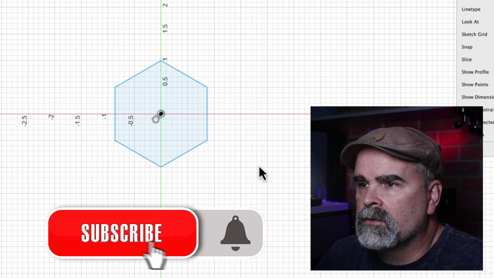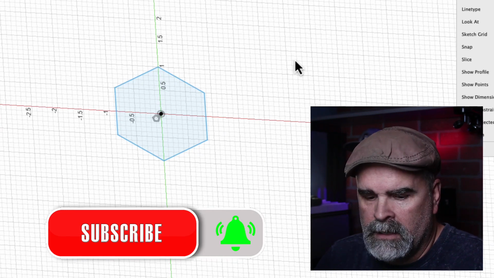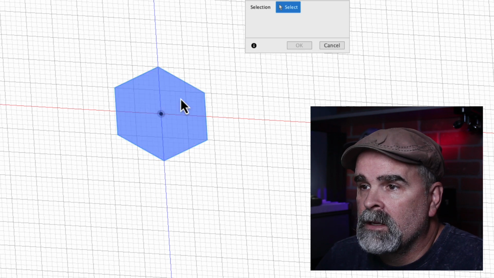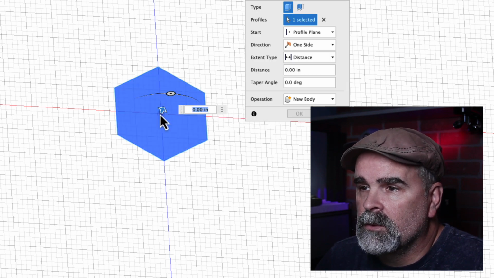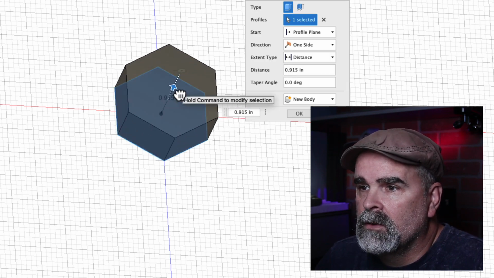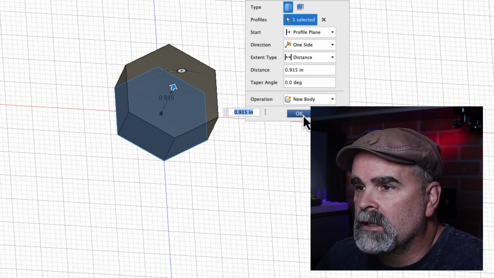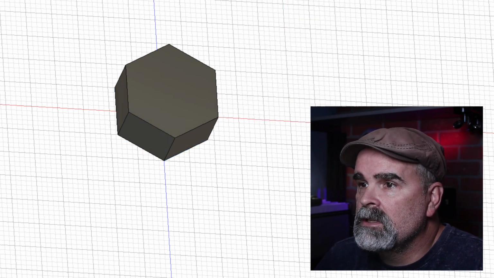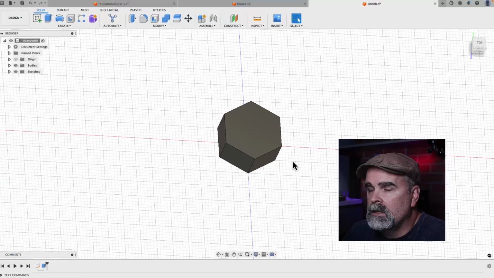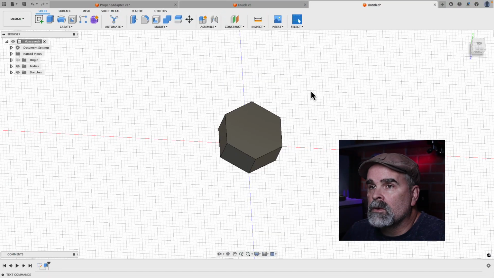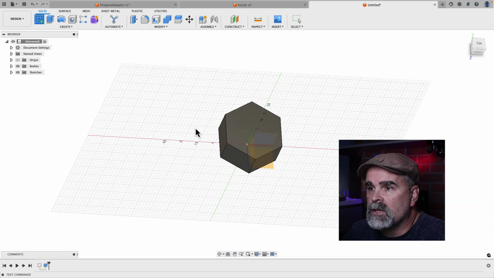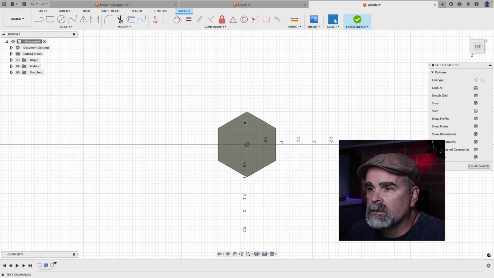Now let's make it a 3D object by hitting the Q key and selecting the sketch. And then we're going to slide it out to about right here and select OK. So now you can see we have a 3D object here. So let's go ahead and put a hole in the object.